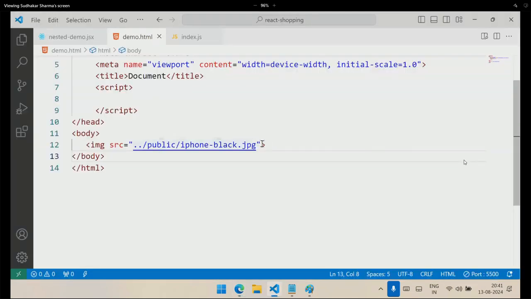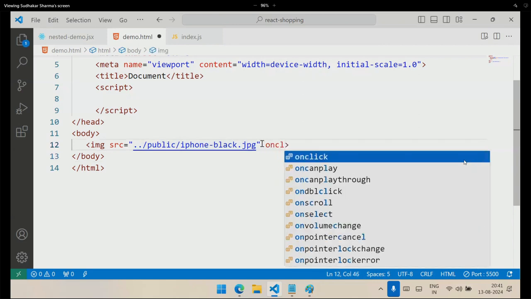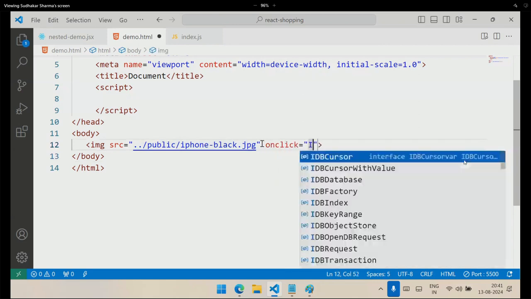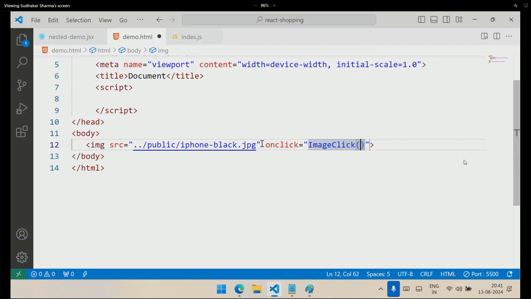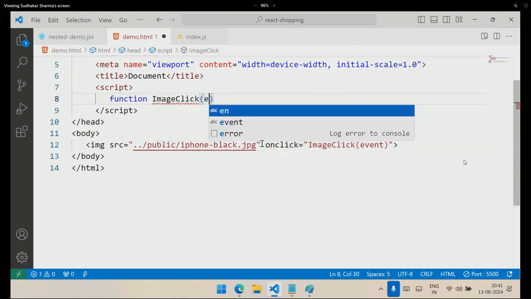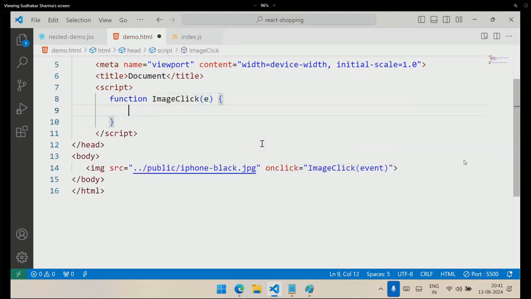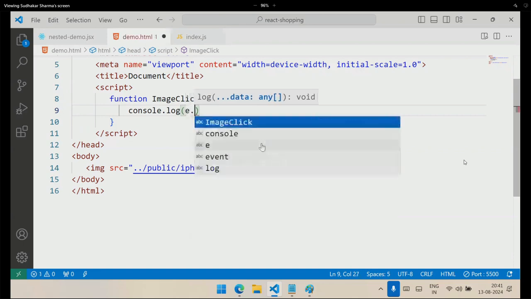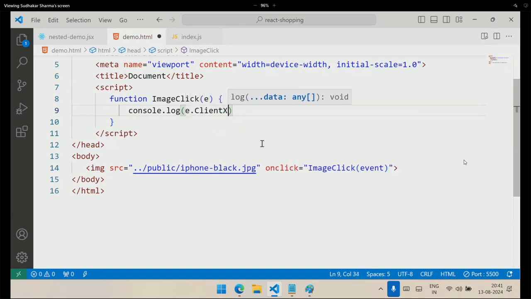So we will do one thing, on click, what is it? Image click. On image click, we will send what? Event. And we will write a function. Image click is expecting an event argument, and console.log. First we will get the position. That means e dot, what is it? clientX. clientX is the X position.